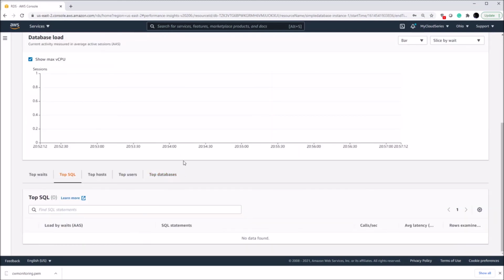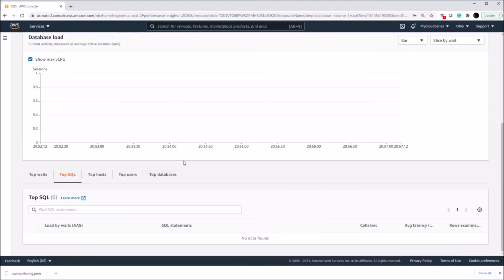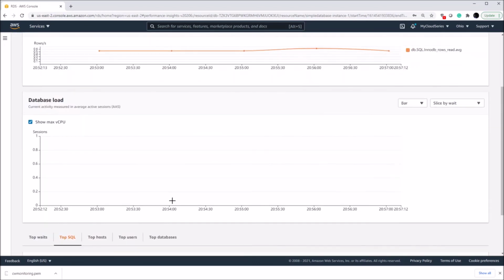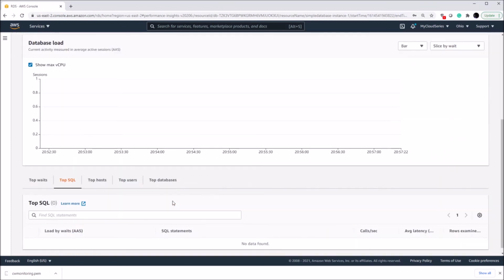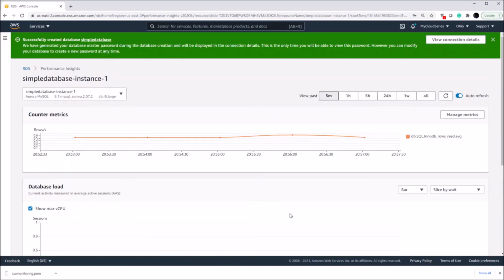Top SQL is pretty much empty because we just created this database, so we really will not find much information within it. But if this database was running for a while, an application was connecting to it, and a lot of read-write operations were going on, then this place would be filled up with a lot of data and information that we can use to understand the behavior and what is going on within an RDS instance.